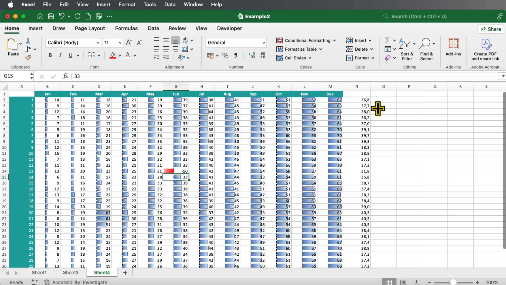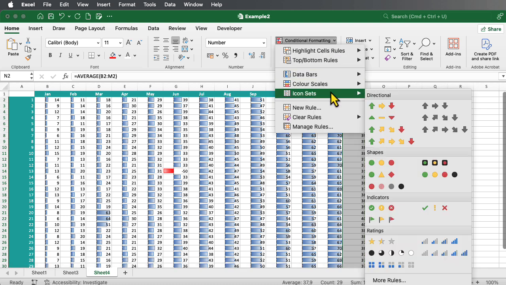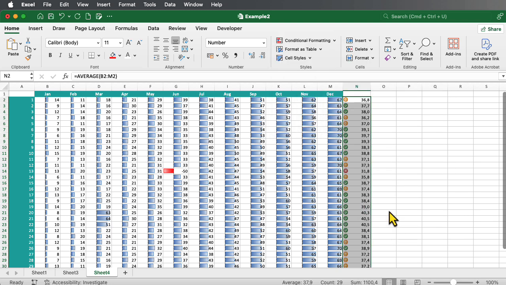There are more options. For example, if I choose these ones, I can add some icon sets. For example, these symbols. Again, there are certain thresholds defined, and if you're below a certain threshold, for example in here, then this red sign is used. In between two values, the green one is used, and if you're over a certain value, the yellow one is used, and if you're over a certain value, the green one is used.